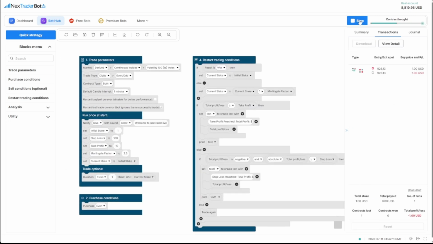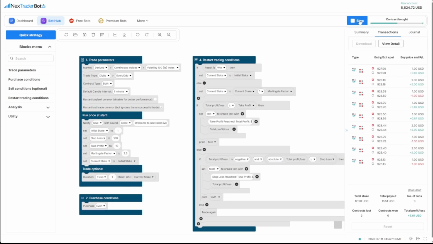Let's break down the trade parameters. This bot trades on derived indices, the Volatility 100 (1s) index, using a digits even-odd strategy. You can set the contract type, the candle interval, and how the bot should react if a trade doesn't go through. This is where you tailor the bot to the exact market and trade type you want.